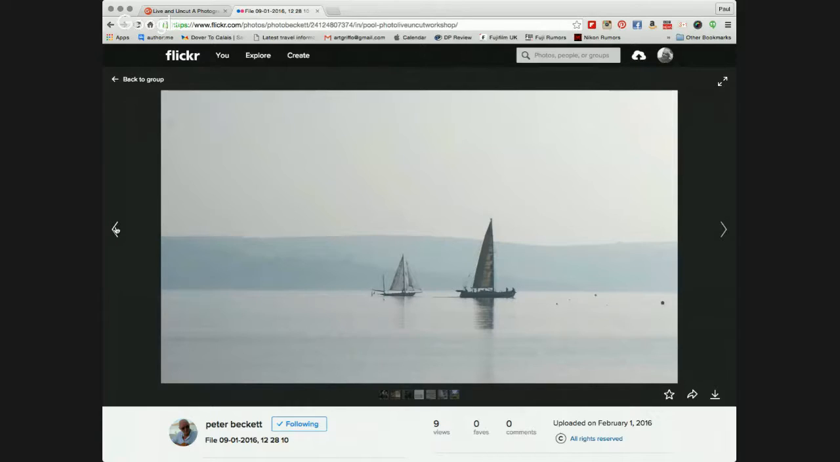Second image is by Peter Beckett. I love this image, Peter. I think it's really good. There's a couple of issues though with it. The boys on the right hand side, they are to me a distraction. I would in actual fact clone these out. The boys on the estuary, because they could be confused with specs on your sensor or lens. So I would clone those out.